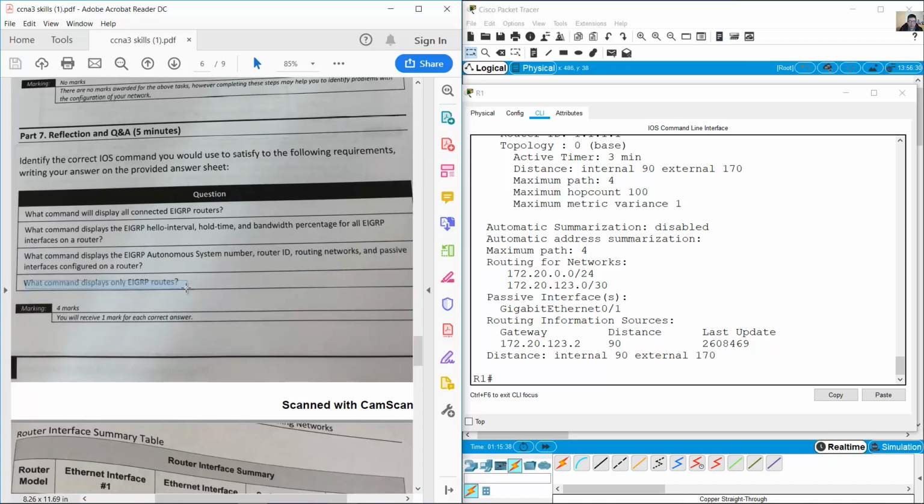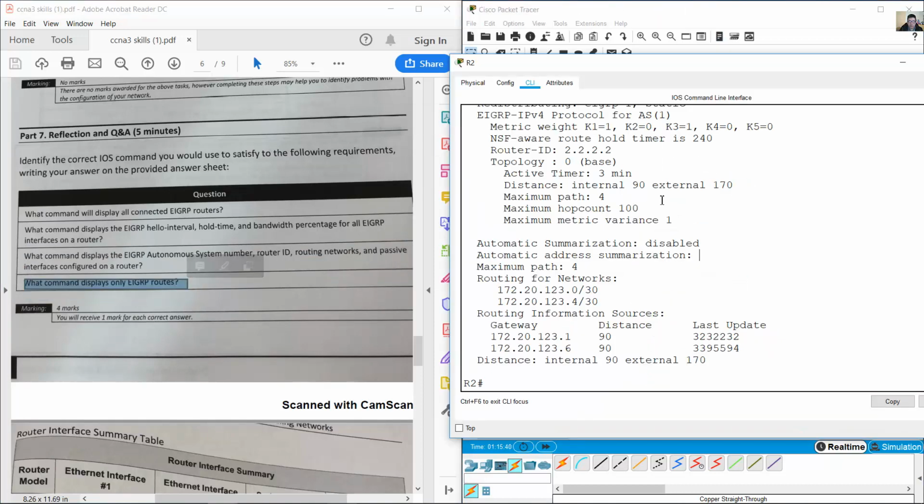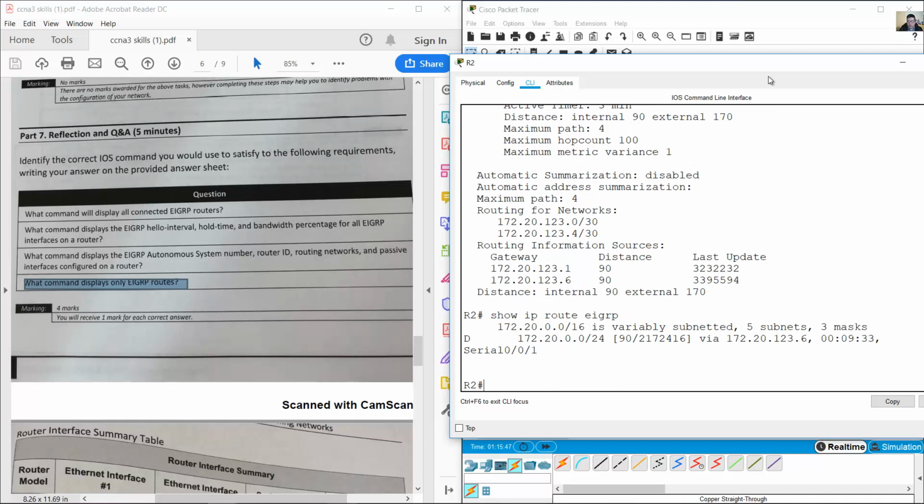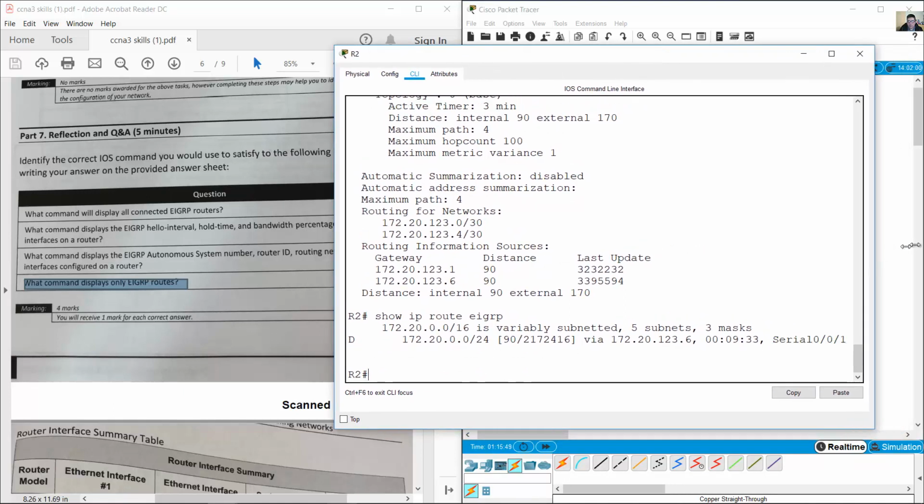What command displays only EIGRP routes? R2, for example, show ip route eigrp. Okay, only EIGRP routes.